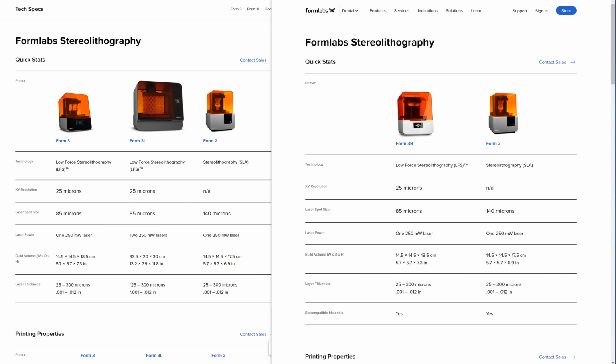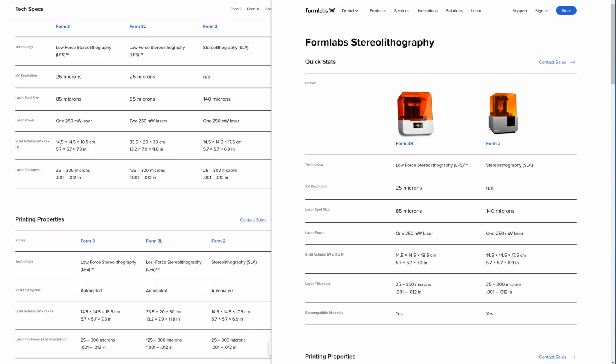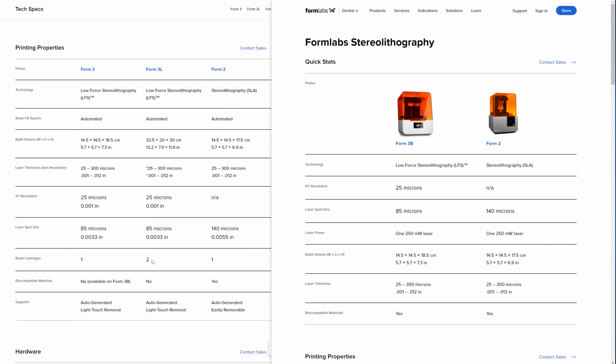If you look at the build volume size, the new one does allow you to print a little bit taller, again 18.5 centimeter versus 17.5. Besides that, layer thickness, they're essentially the same. If you look at the printing properties and all of these, essentially I didn't find a whole lot of difference other than the one that I already mentioned.